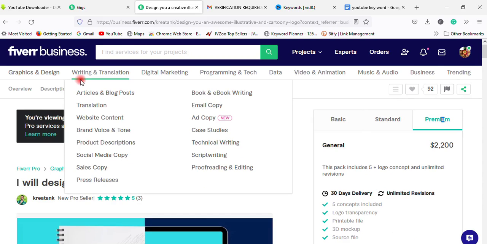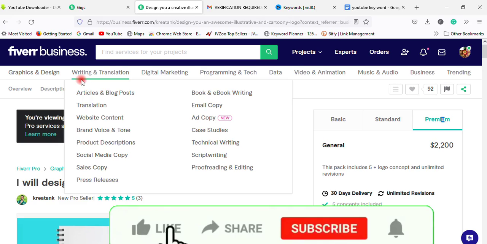Then let's assume you want to be a writer, or you are a writer. That is your gig. If you can write articles very well, you have AI software that you use to write articles, or you can write articles on your own, you can come here and create a gig, then you start selling. People will be coming to you saying, I want you to do this for me, and you get paid.